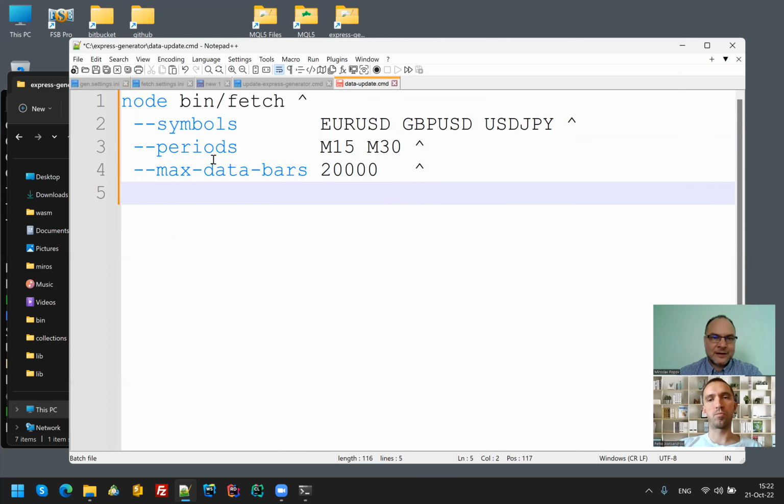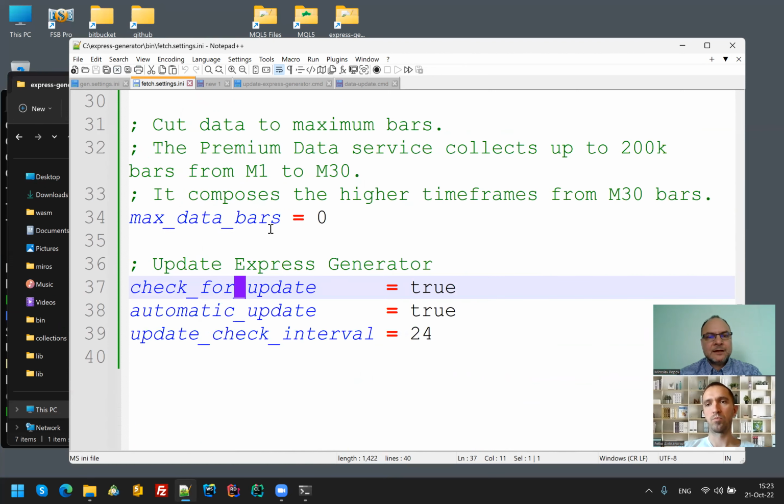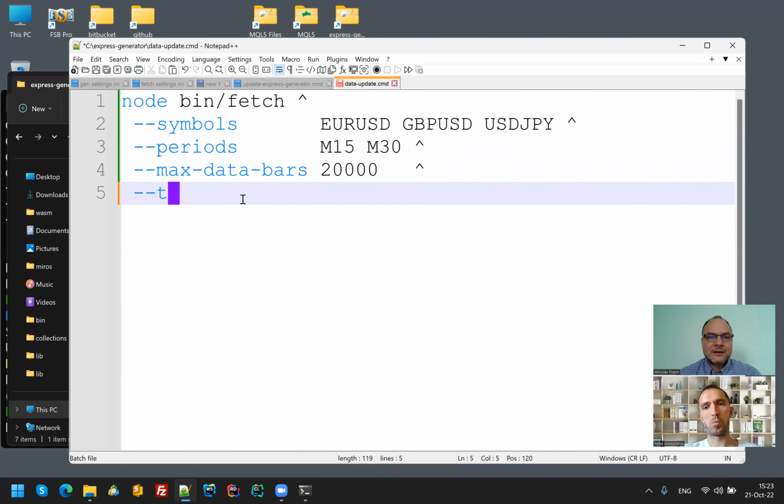So the commands are the same as in the settings file. Fetch. We have symbol, period, time zone, max data bars, and this we already used. We made an additional command for updating the Express Generator. So time zone. On my computer and my broker the time zone is UTC. That's why I put 0. But you have to put your own time zone.